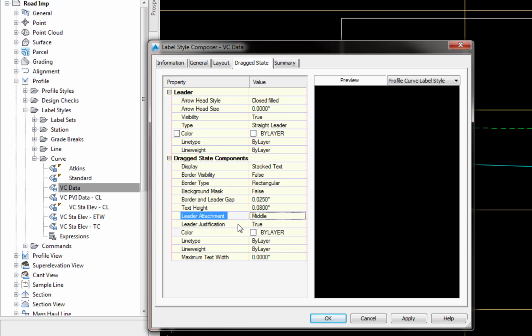Leader justification. With true, the side of the label on which the leader is attached will move as a label is moved. Moving a label to the right, the leader will be attached on the left side, and conversely, moving the label to the left, the leader will be attached to the right side. The color, line type, line weight, and maximum text width use the drawing labels defaults.